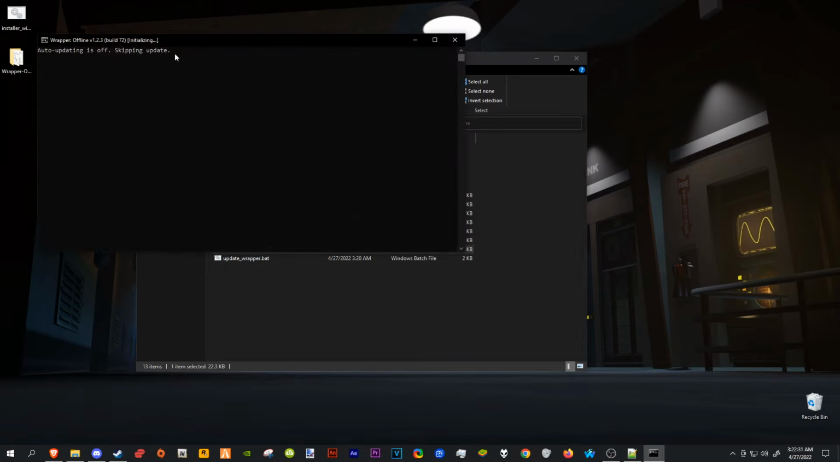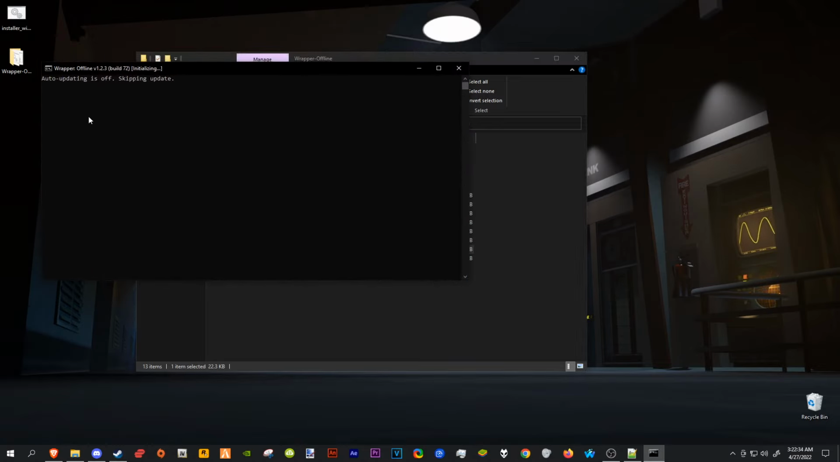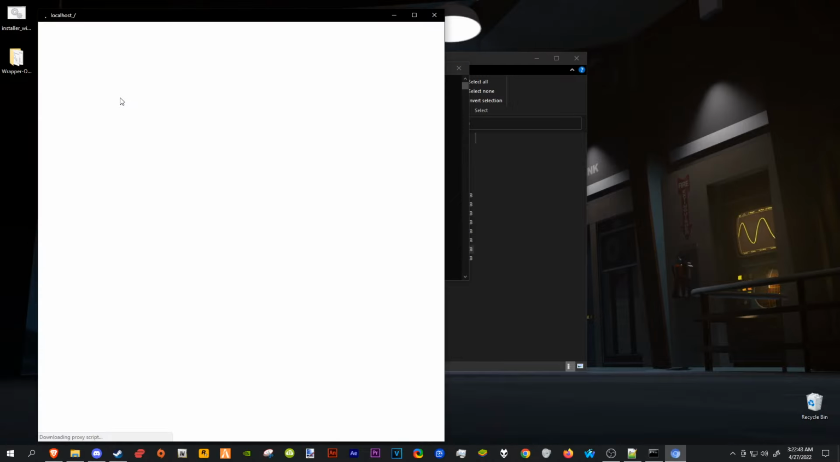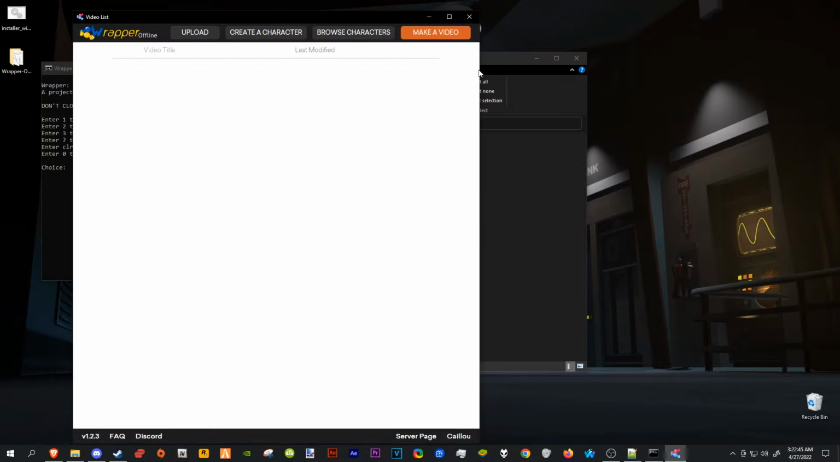So open. It'll say auto updating is off, skipping update. And then it will open just like this. Again, if it gets stuck like this, you just go ahead and press enter like that. And it should open up wrapper offline.